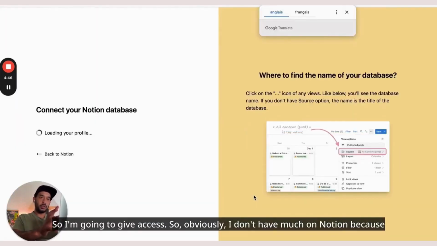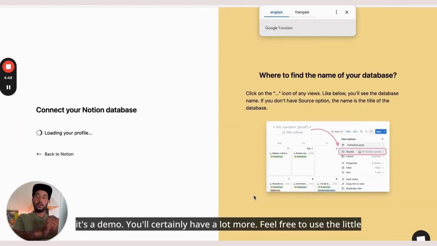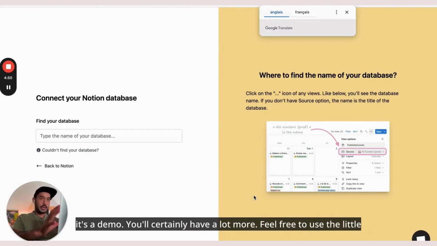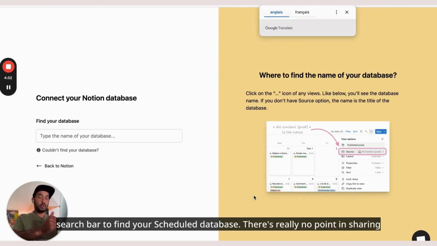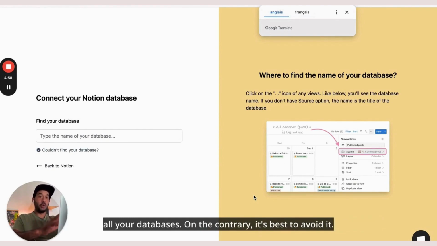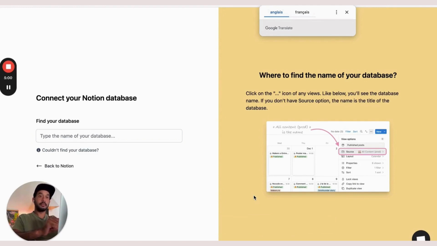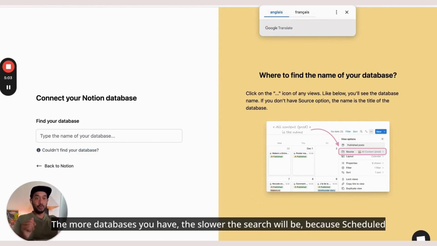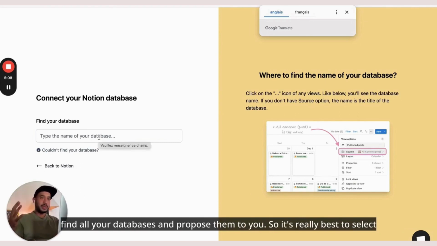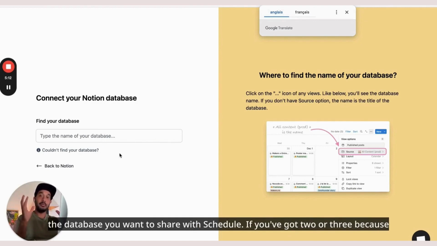Obviously, I don't have much on Notion because it's a demo. You'll certainly have a lot more. Feel free to use the little search bar to find your scheduled database. There's really no point in sharing all your databases. On the contrary, it's best to avoid it. The more databases you have, the slower the search will be because Scheduled has to find all your databases and propose them to you. So it's really best to select the database you want to share with Scheduled.